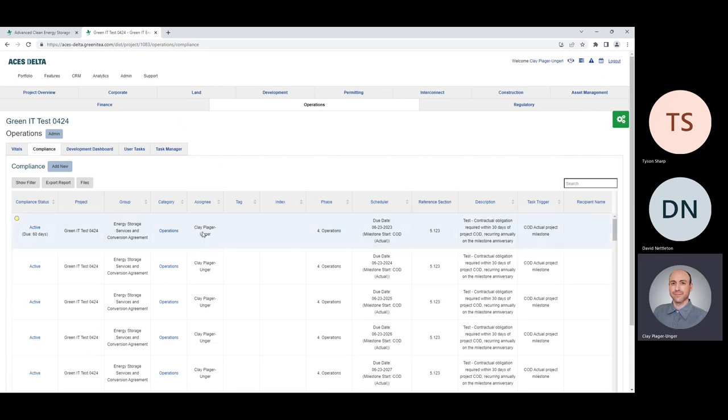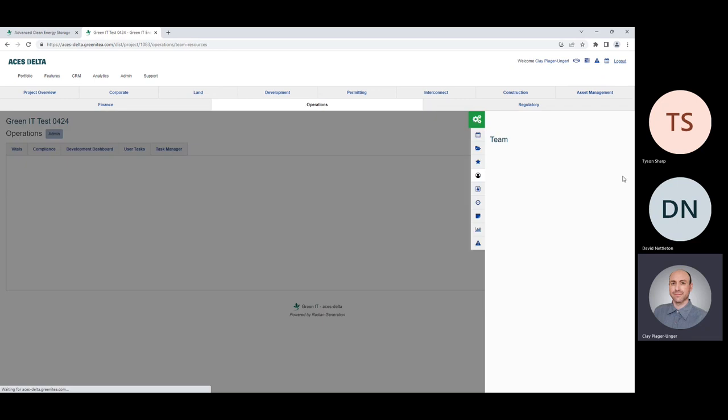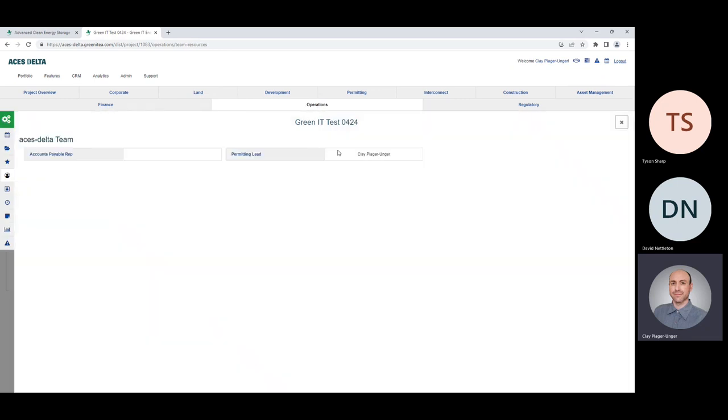Okay, I just want to point out while we're looking at this, the assignee, currently I'm the assignee. That's based off of the team resources or team roles. This could change. Maybe someone else is going to be the permitting lead, and then the compliance item will be assigned to them. And this is what Tyson was pointing out just a moment ago.